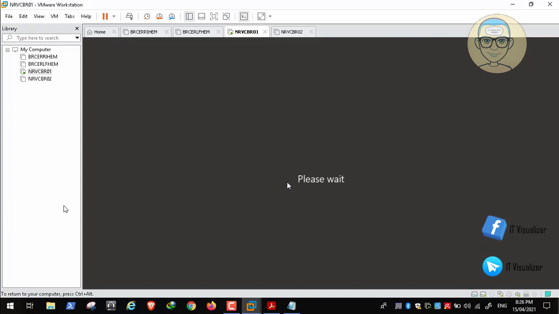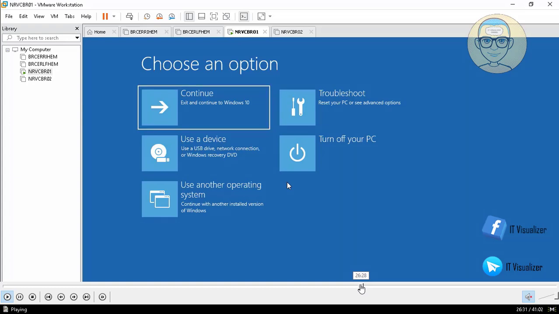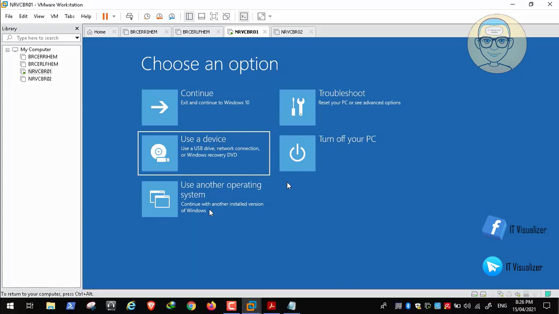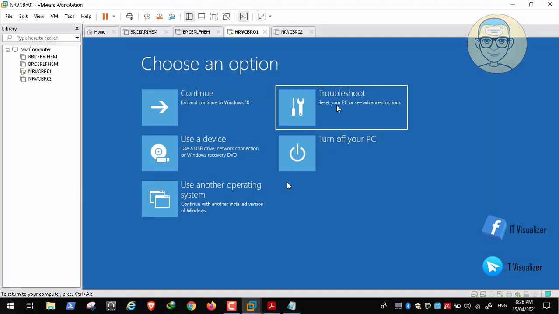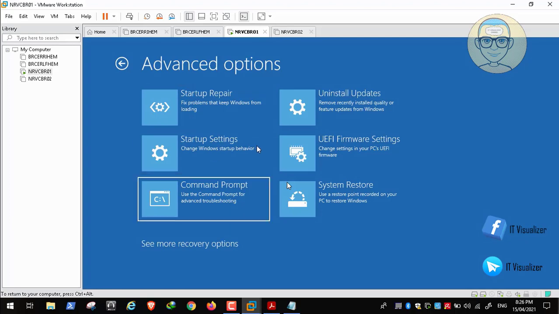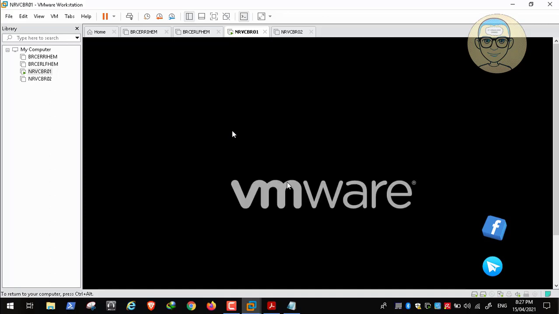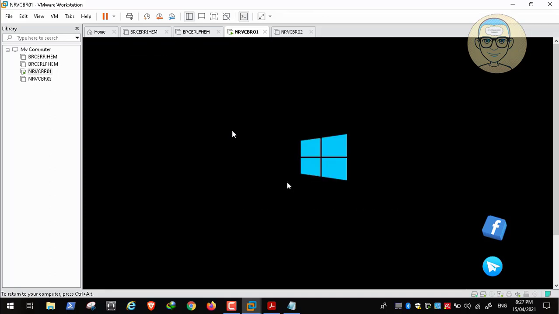We will tell it to restart. Here we can see that it brings us to these options. We go to Troubleshoot, then Advanced options, and then Command Prompt. Through the command prompt we will go to the recovery partition and run the Windows setup.